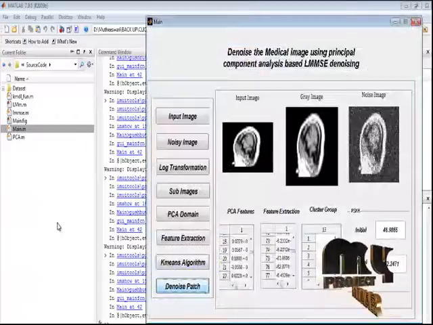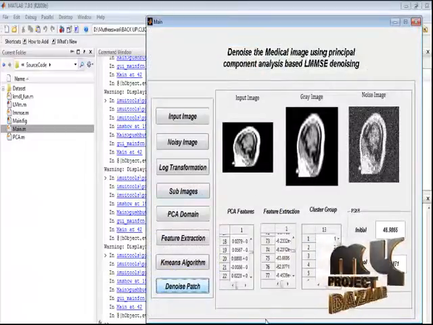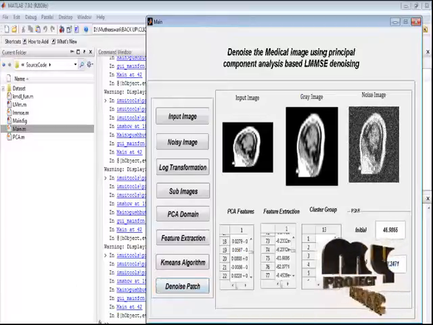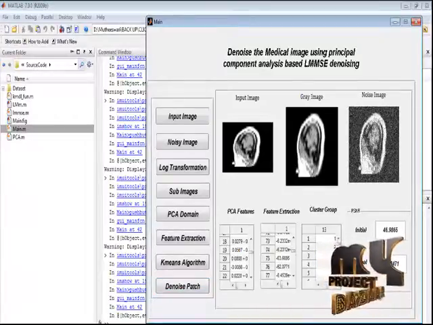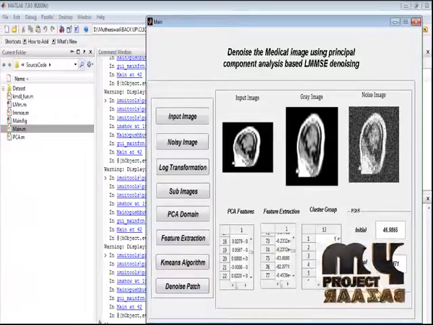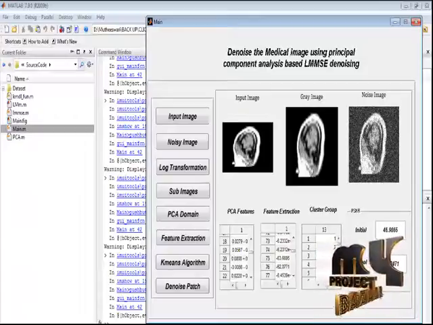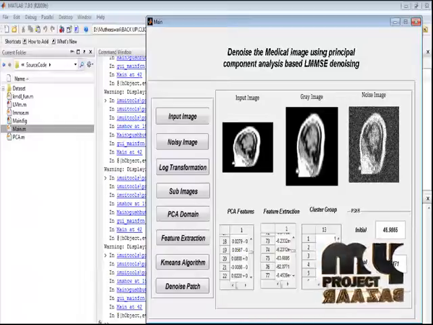Here I display the final PSNR value for our denoised result. Finally, the medical image is denoised effectively with the PCA domain based LMMSE filter approach. Thank you.